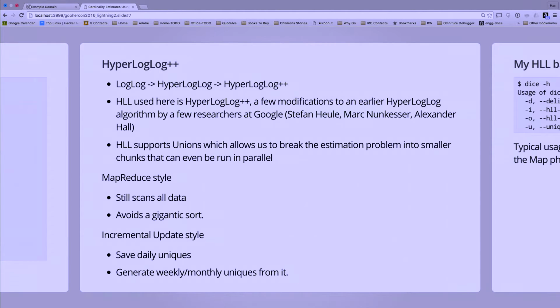So you can use it in a MapReduce style job where you are still scanning all the data, but you can do it in parallel and join the results. So you avoid the sort in the end. You can also do it in an incremental update style. If you are maintaining hourly uniques or daily uniques, you can save them every day, and at the end of the week, you can run an estimate across all of the data. So the way you use it depends on your application.